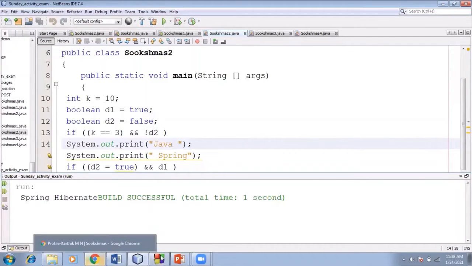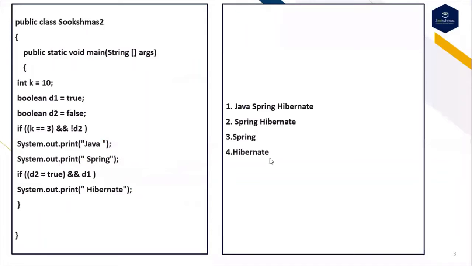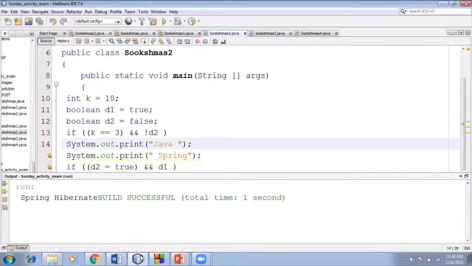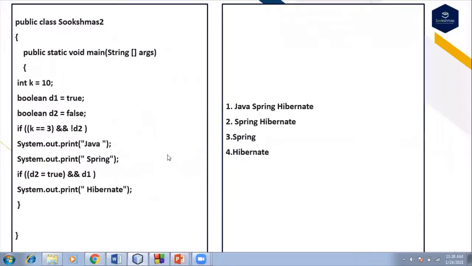Go with these options. So the second option is the correct one: Spring followed by Hibernate. So we go for the next question.